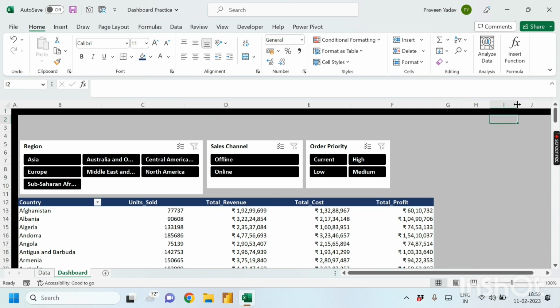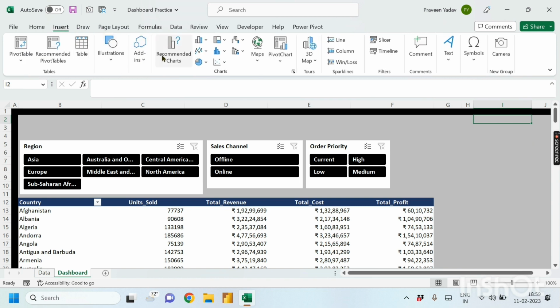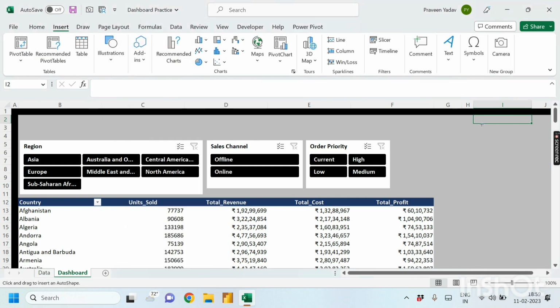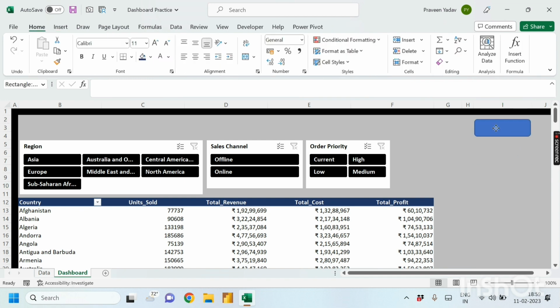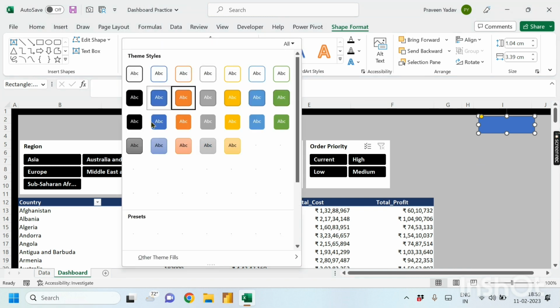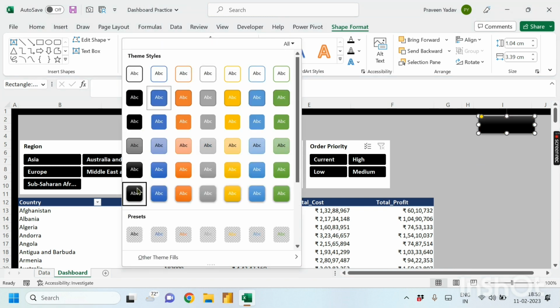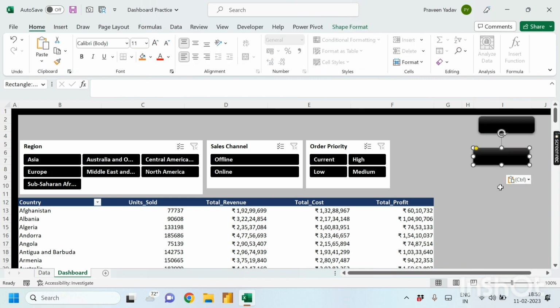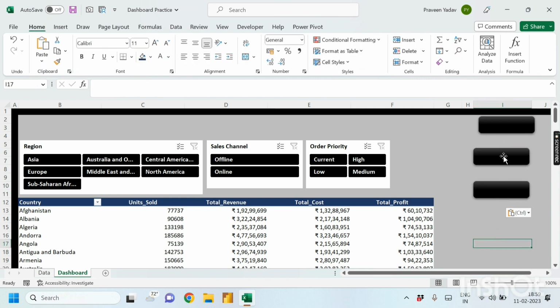Okay, so let's just create some space for that. Let's make it a little big. Right, that's it. We'll insert some shapes. That's good. And yeah, this looks fine. Let's see.